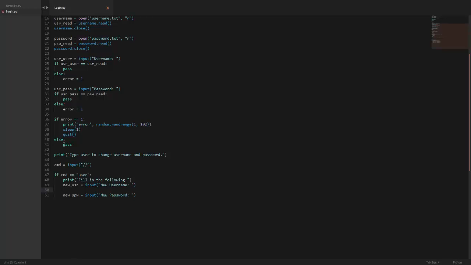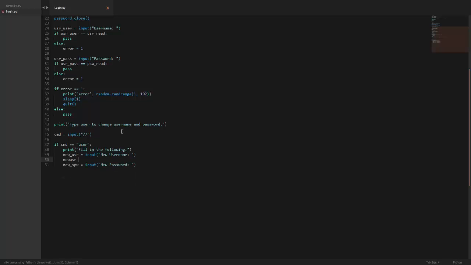So here we'll say new_user equals open, and let's open the username file again. But this time, we're going to write to the file, so I'll put a W here. So we'll put new_user.write(new_user). Then we want to close this, so we'll do new_user.close. And now we'll do the exact same for password.